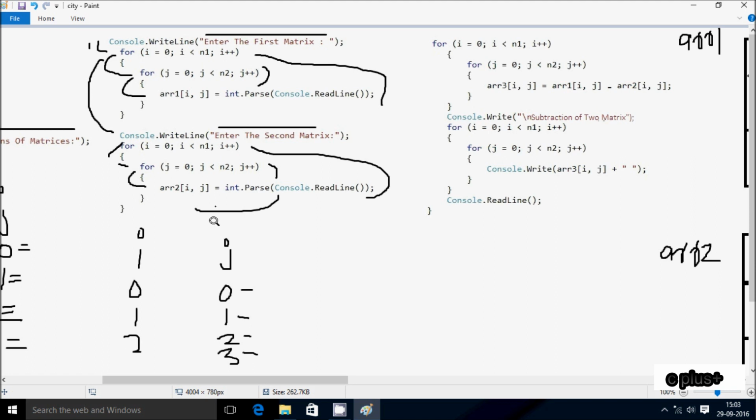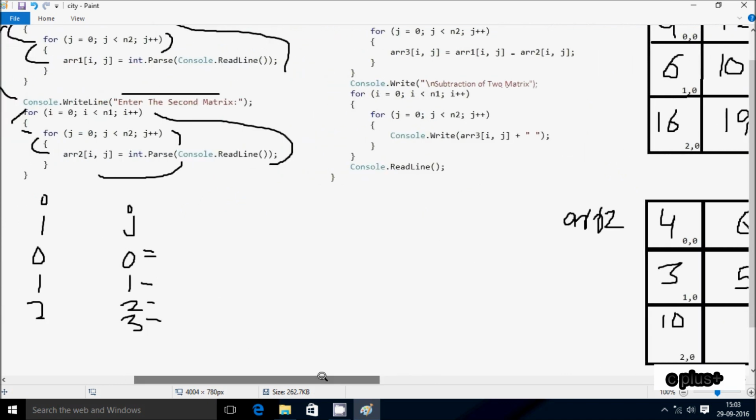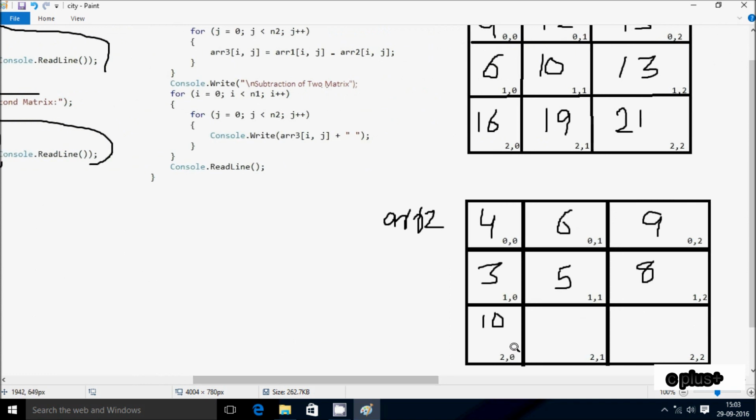So here j starts from 0 again. Check the condition: 0 less than 3, the condition is true. So here array2 position 2 0, let's enter the element. I'm going to enter 10. And next j is going to increase, so j is 1 now. Check the condition: 1 less than 3, the condition is true. So here let's enter array2 2 1 new element. I'm going to enter 12.